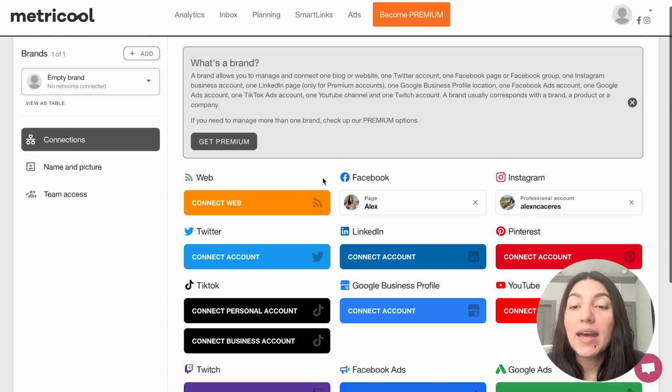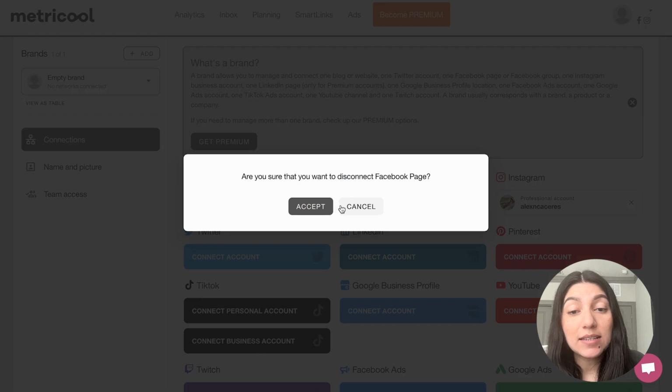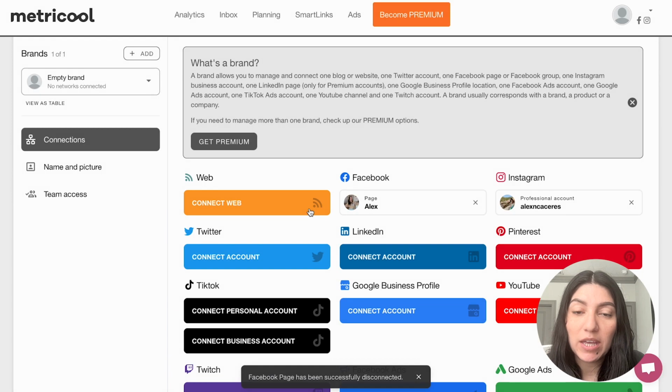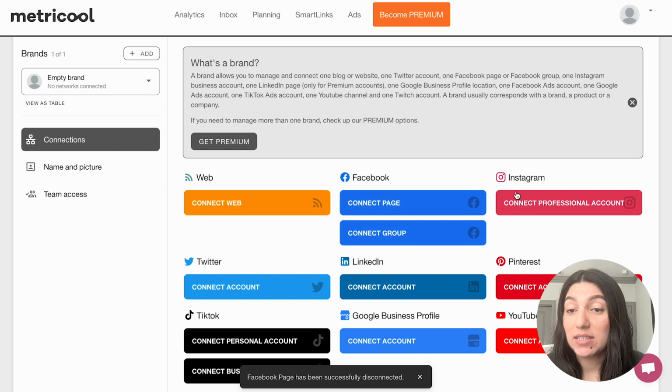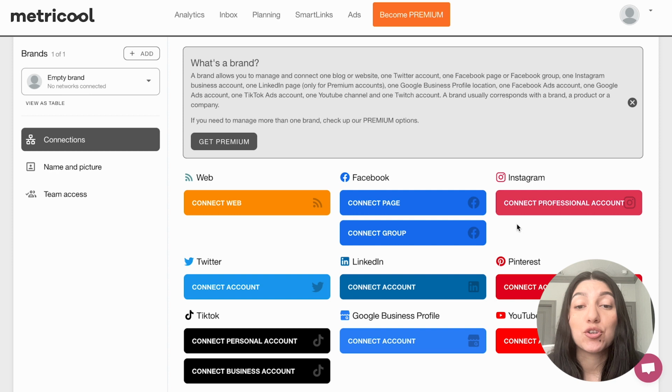You can also go ahead and easily disconnect your accounts. So for example, here it's just asking if I want to disconnect the Facebook page. So I hit yes. And as you can see, Instagram was disconnected automatically as well because of that account association.